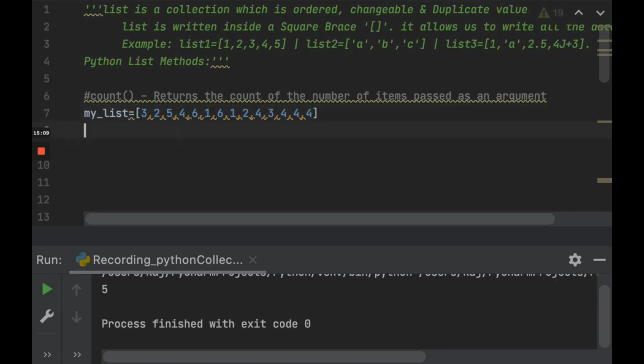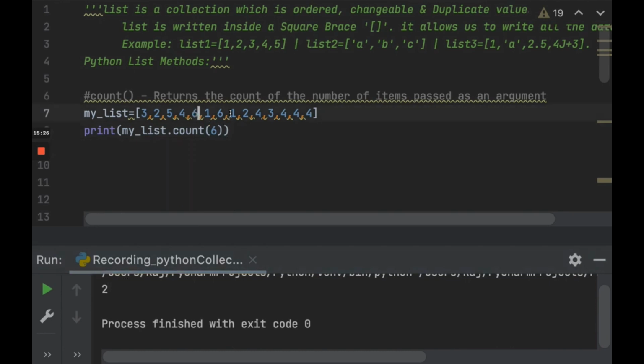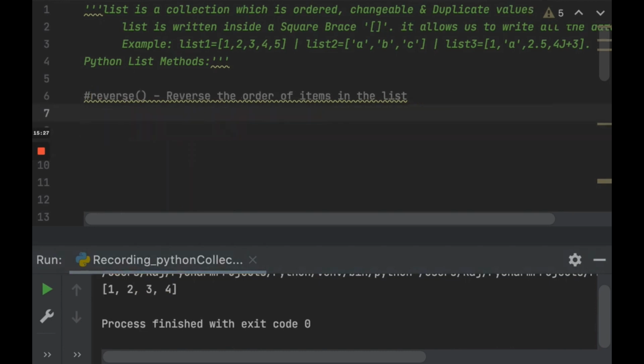So basically if you want to count in a pythonic way, you can just type like this, count. Let's say I want to count the number 4, how many times it has appeared. So if I just say it, it has appeared 5 times. What if I say 6 here, you can say it has just appeared 2 times. See, 1 2. Okay, reverse.